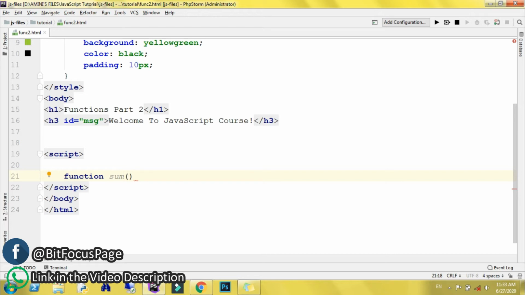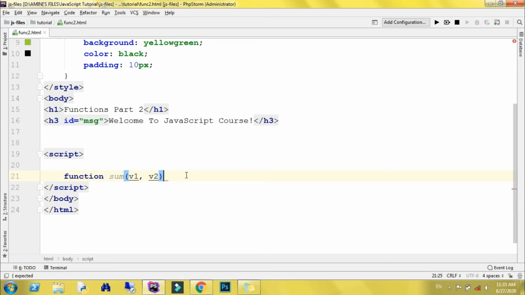For example, we can pass parameters: v1 means value, the first value, and v2. Please remember, the first parameter is separated from the second one with a comma. So it is the second parameter. You can pass as many parameters as is needed. And now the curly brackets, or block, you can say block.